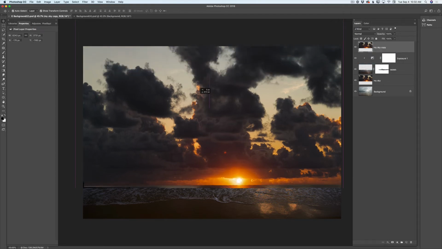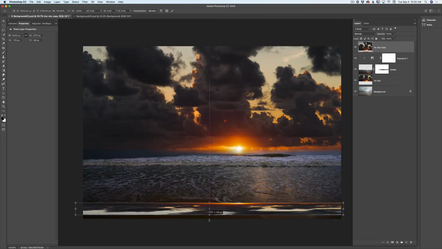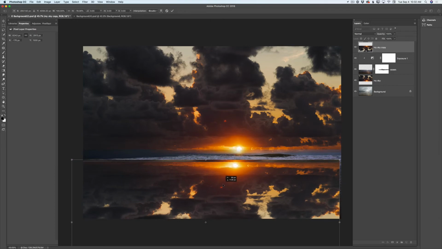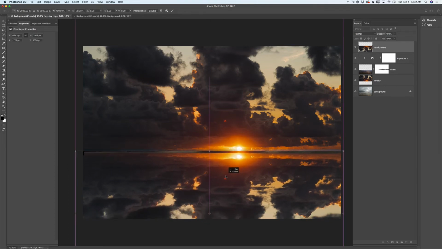Using move tool, I will flip this layer, just like that. I will resize it. I will reposition it, just like this, guys. And I will click OK to accept this layer. It's a lot of reflection. My image looks not realistic right now.